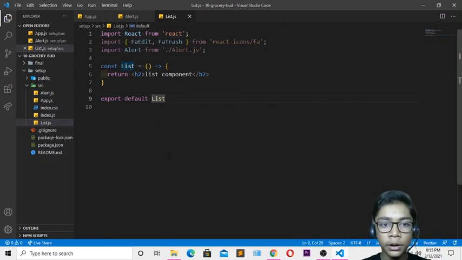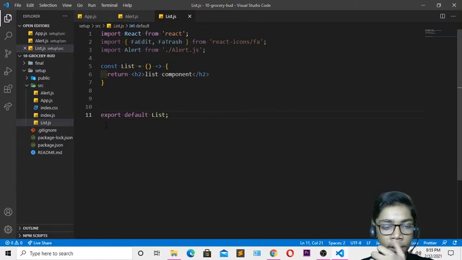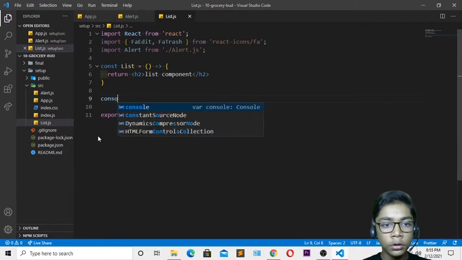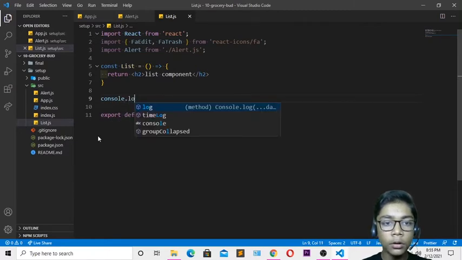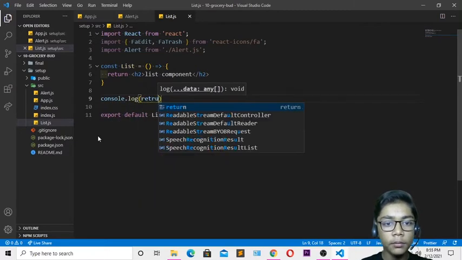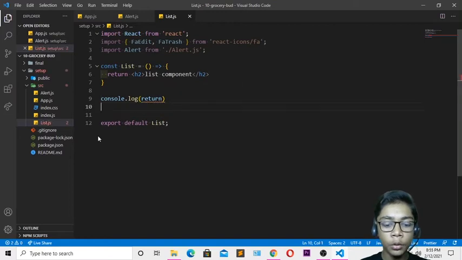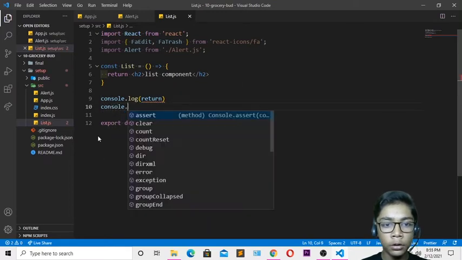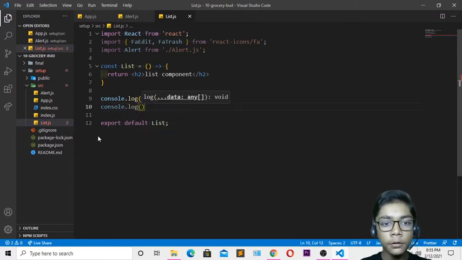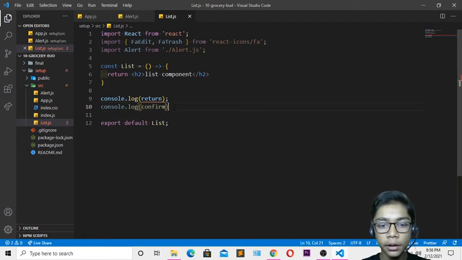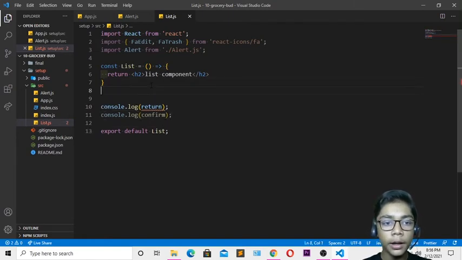I will be writing a closing tag over here also. Then you have to come over here and just press backspace, and I will be writing another thing which is called console.log, and the console.log I will be defining of return. So I'll be writing return. Then you have to come over here again, and I will be defining console.log, which will be of confirm. So I'll be writing confirm tag. So when you define these all, you have to close that by writing this, and over here also I'll be closing.